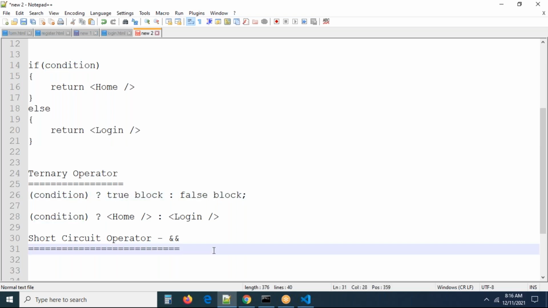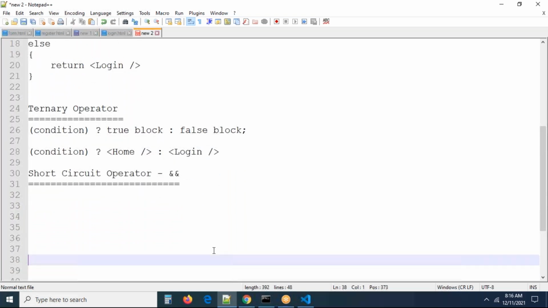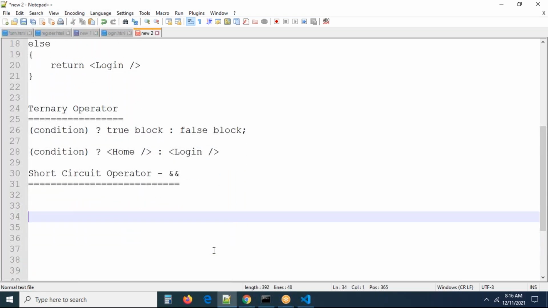But in the short circuit operator, we have only the true situation. For example, here I have a condition. If the condition is okay, then display the component. We don't have else here. Just this condition, and if this condition is okay, only the true block will be displayed. We don't have any false block here, and we cannot write a false block.